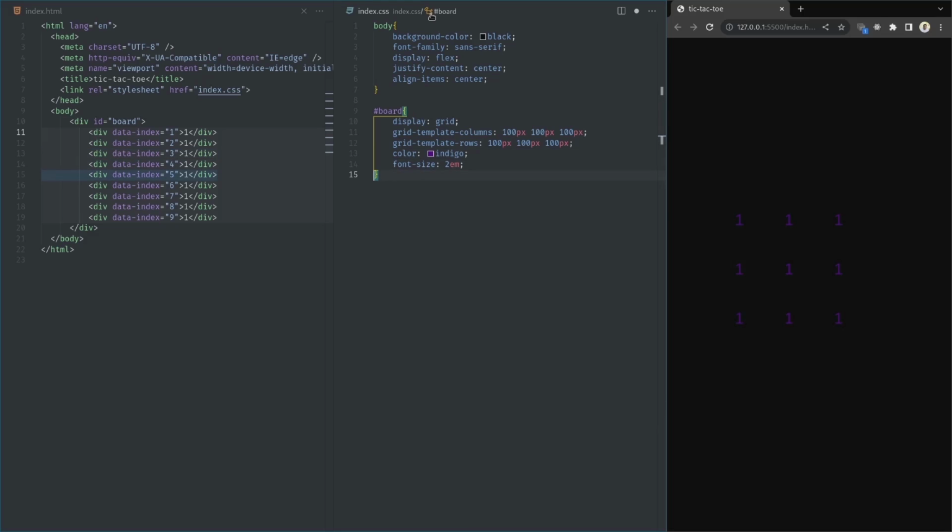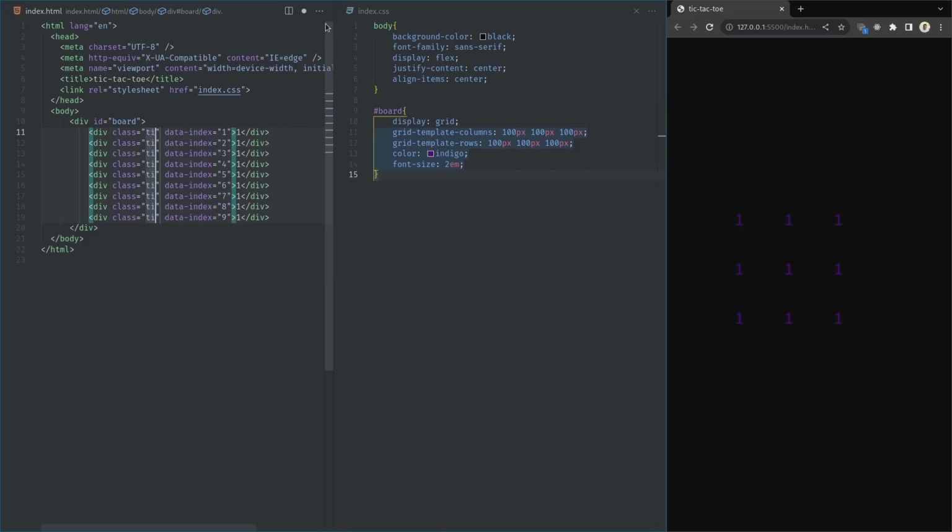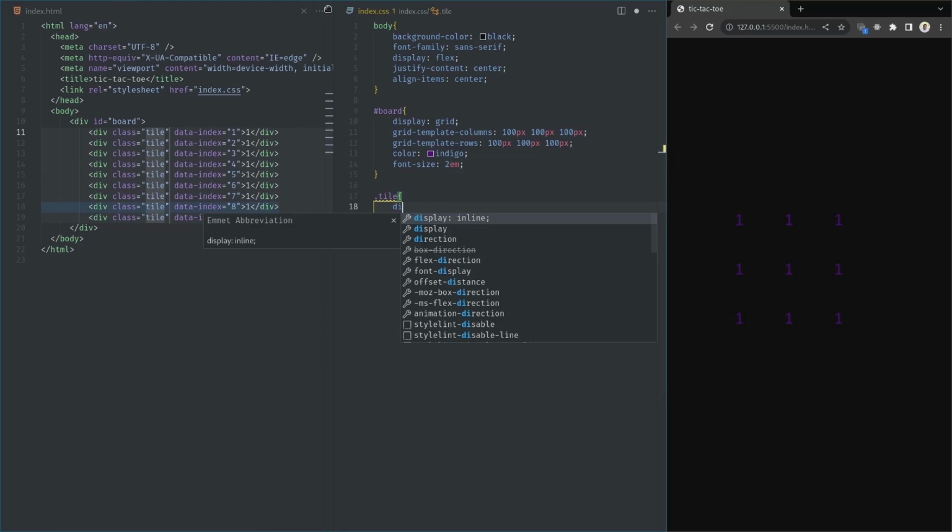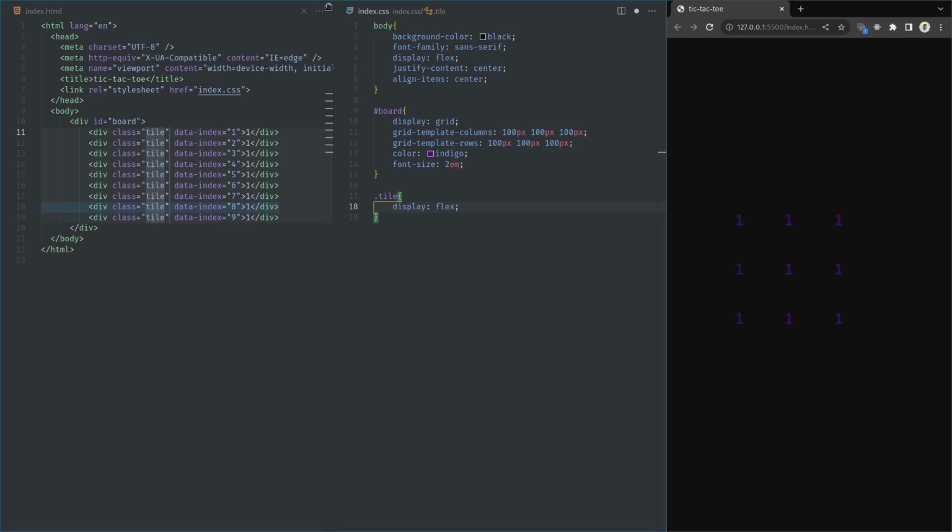And I'm gonna go to our markup again, and I'm gonna add another class, the class of tile. Control S and go to the CSS and type tile. Again, display flex, because we want to center the numbers in each tile. Align items center, justify content, again center. And that's it. Go back to markup and remove everything that we've added so far, and Control S.